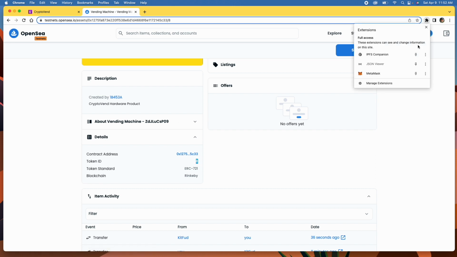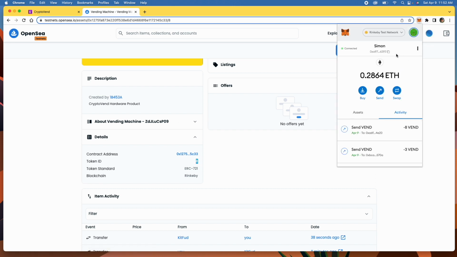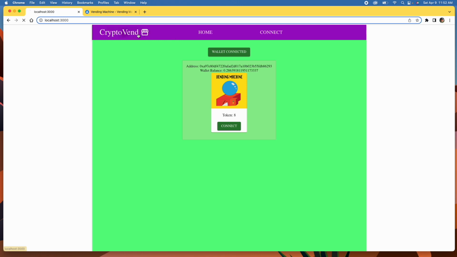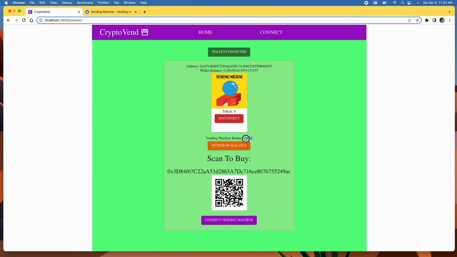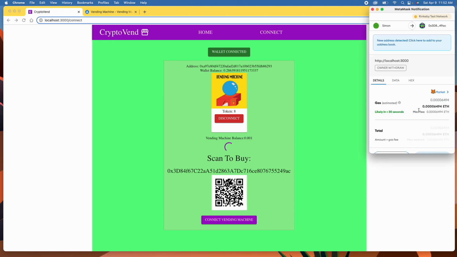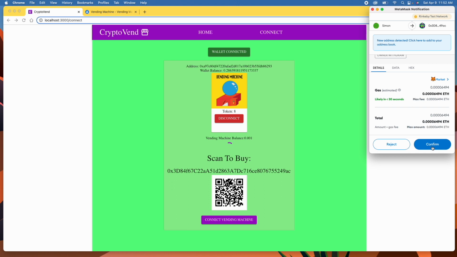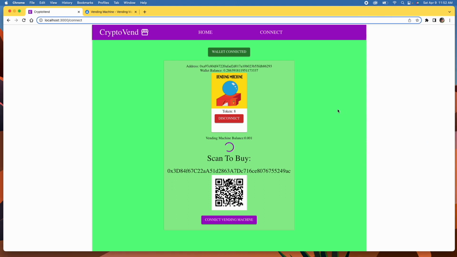And now that we are on Simon's account, and I am clicking quickly between test accounts, so this one's Simon here, let's go back to CryptoVend and to the home page and connect in. And Simon will see that he has token 8 here, as well as the balance attached to it. He has the option to withdraw this balance into his account. Let's go ahead and do that. Now that he's received this NFT, let's withdraw this balance into his account so he can take the earnings from that vending machine earlier that processed the transaction for one marble.